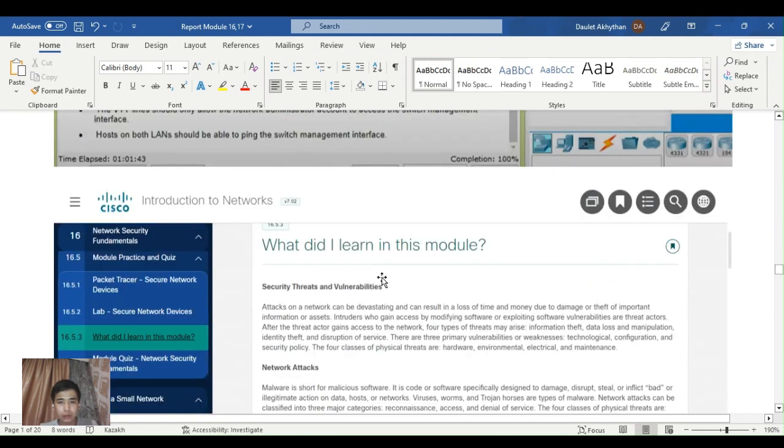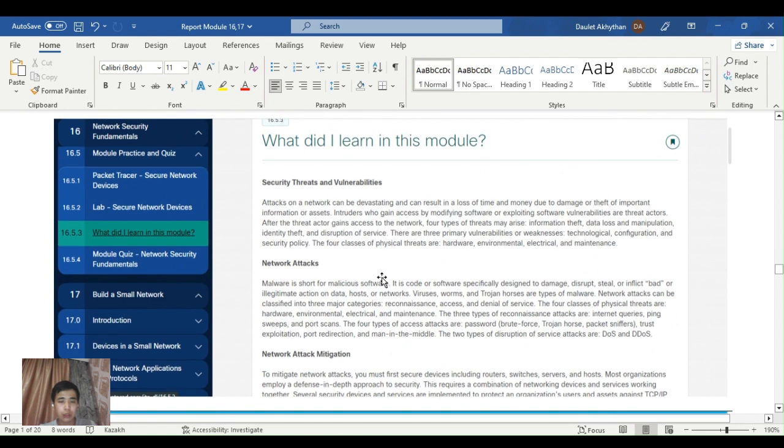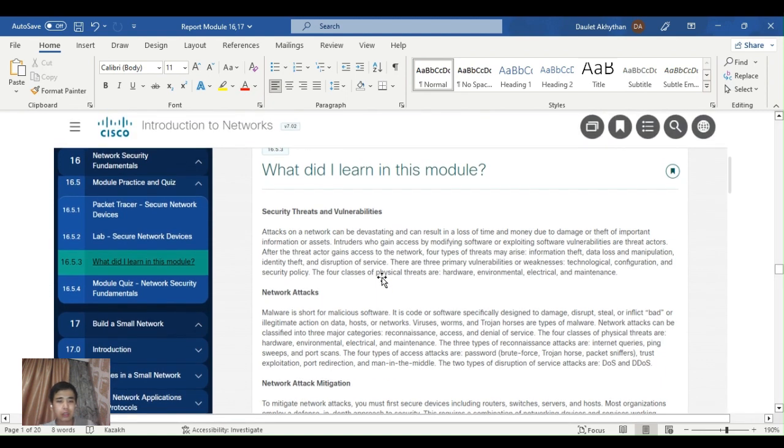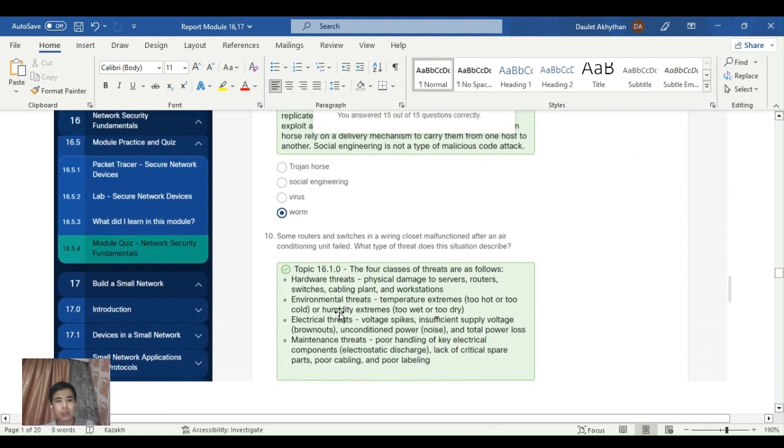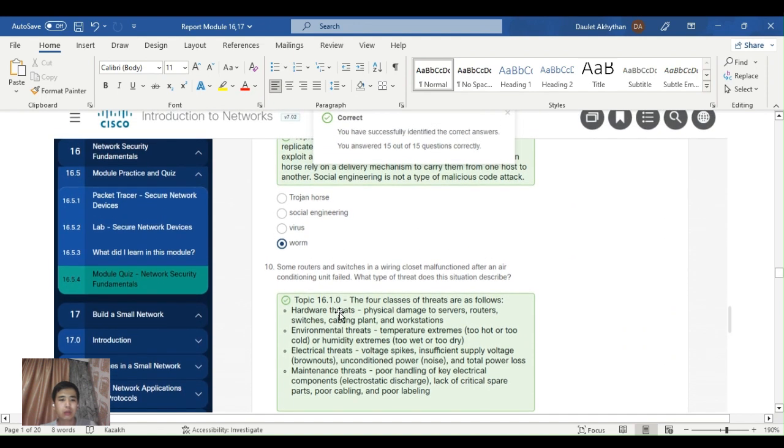Then what we learn in this module. First of all, security threats and vulnerabilities. Then network attacks, network attack mitigations. Then securing network devices, Secure Shell, and so on. The last is the module quiz, network security fundamentals.